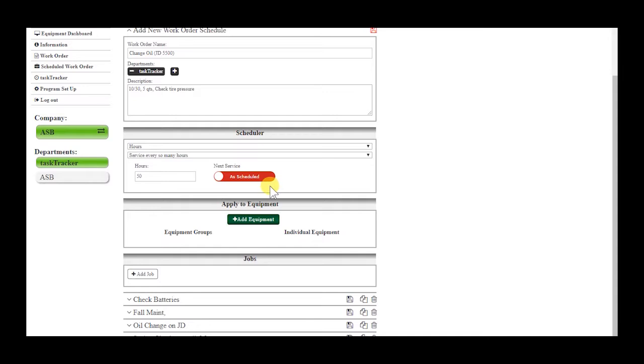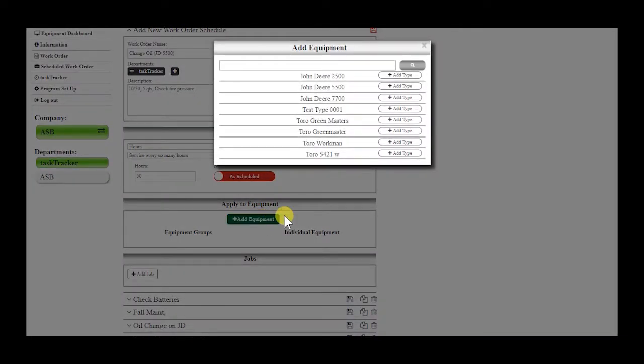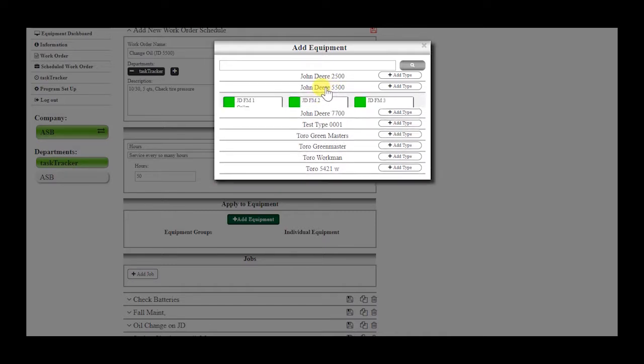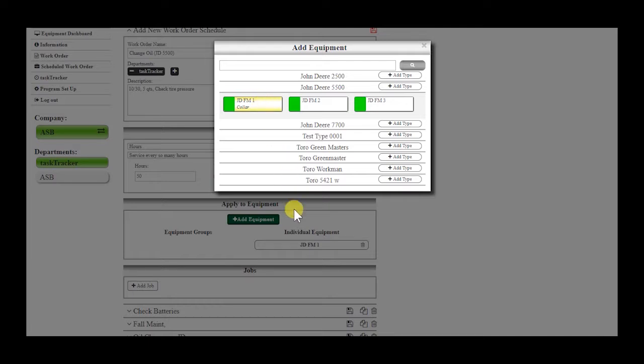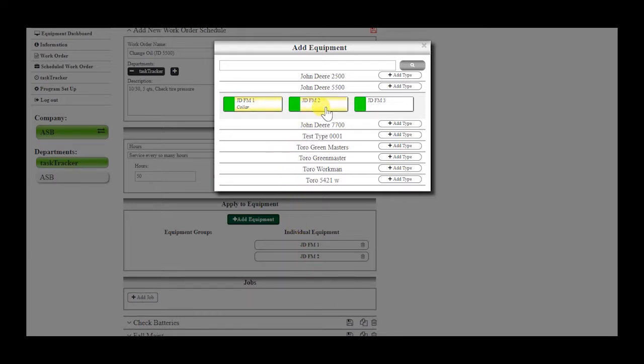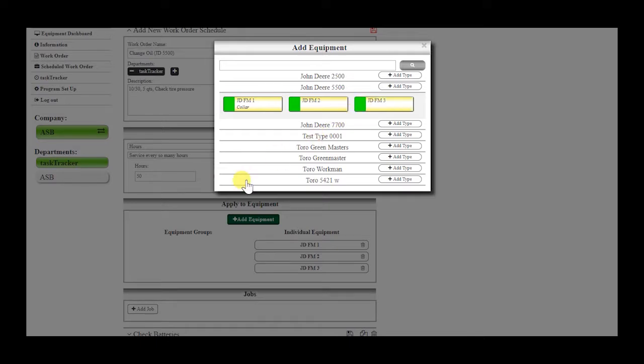The next piece we want to do is add equipment to this work order. Now when I click add equipment, I get our add equipment box. I'm going to apply this to the John Deere 5500, and I can click on that and see my entire fleet of 5500s right there. And I can click on these to add these to the work order. You can see they're adding down here. Now I don't have to add all of them, but whatever's in this individual box is going to be what gets the work order. So if I want all of them, I can go ahead and click it.